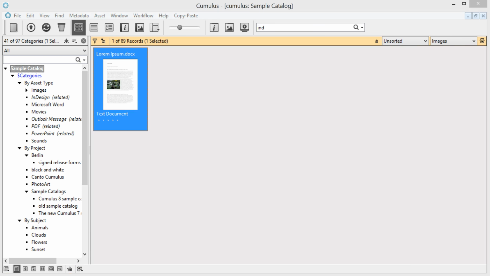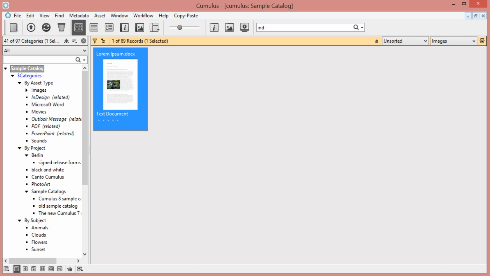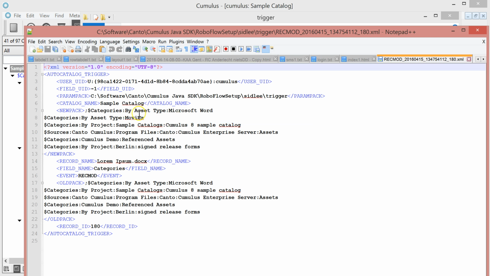And so here is my drop folder. It's empty now, and this is my trigger folder that I just specified. I'm dropping, for instance, a change in the categories field. That means that by the Cumulus server application, the Roboflow server trigger is executed. This creates an XML file. In this XML file, you will find all the information about what just happened. The most important parts are the catalog name and the record ID. Those two give you the most information that you can use.